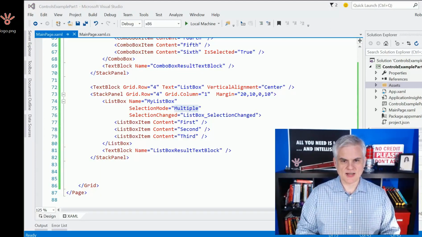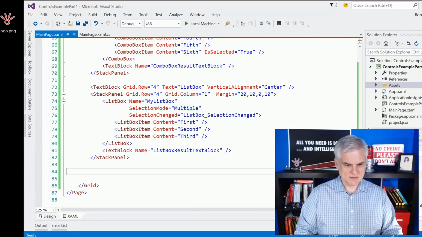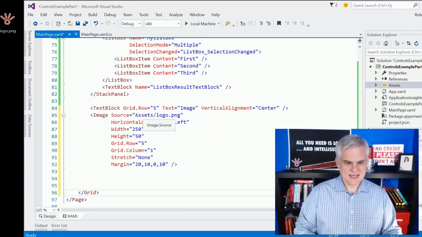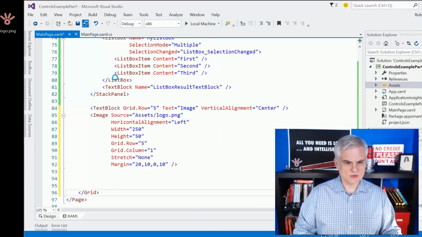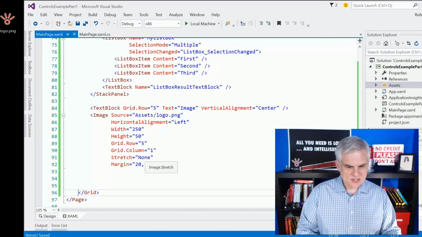Now let's move on. I want to show you the image control, because it too will be used in an upcoming exercise. The image control will do just like what it says. It'll display an image. However, there is this interesting property. First of all, you set the source.